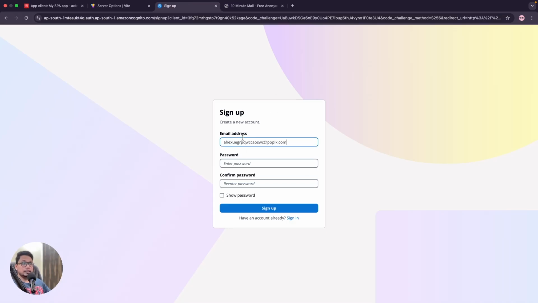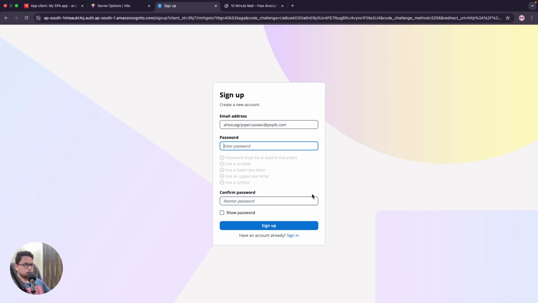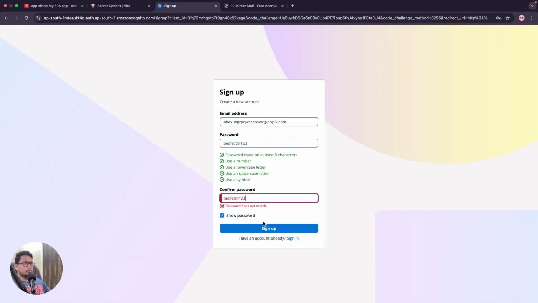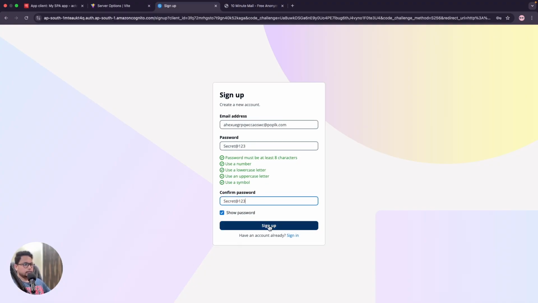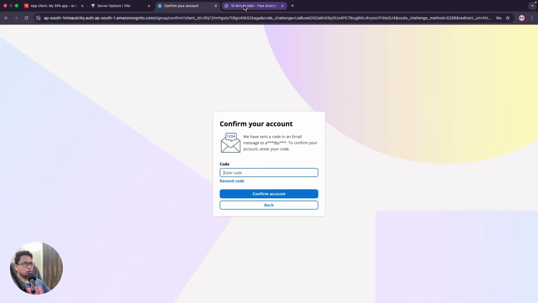Perfect, because it will send you a verification code as well. So password, it is suggesting me some strong password. We want to use our own. So secret at 123. Let me do show password. Yeah, secret at 123. Perfect. So hit sign up. Okay, perfect. Hit sign up, and it has sent a verification code to that email.